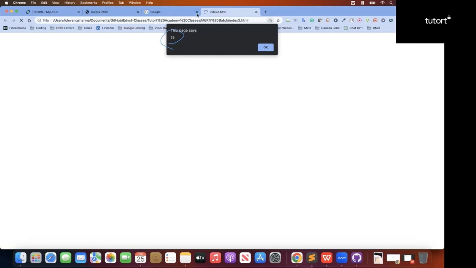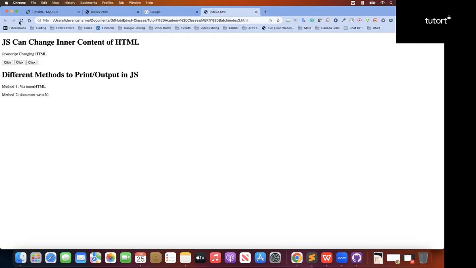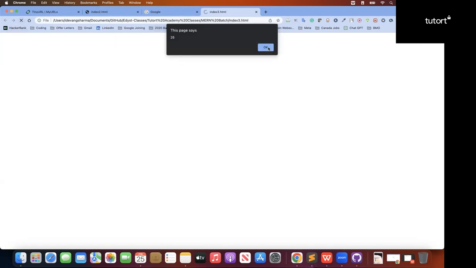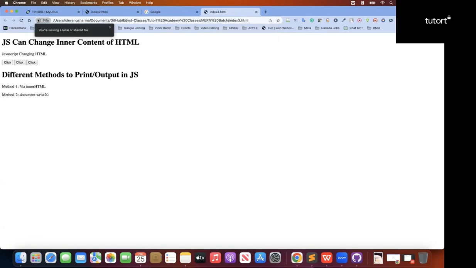Now all of you can see, right? It says this page says 25. So what is this? This is just a pop-up, or basically an alert, which has been generated from my HTML page. How? Using window.alert. I click OK, I go back, I refresh, and I can see this alert. Inside that, you can see you're viewing a localhost file.